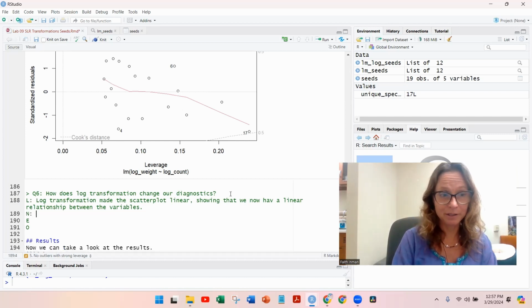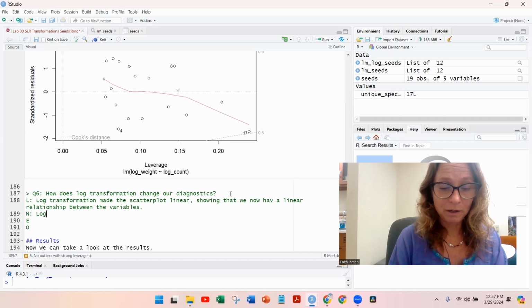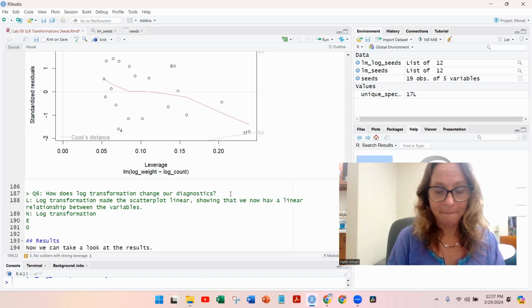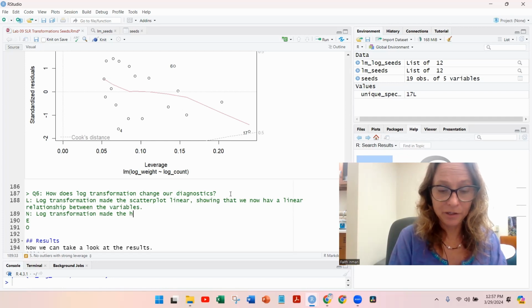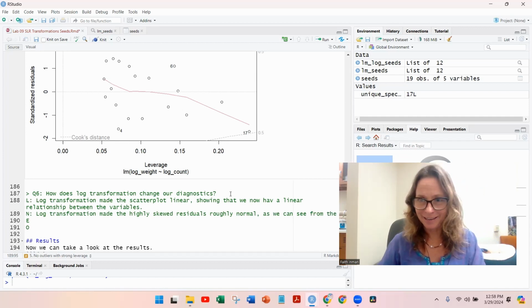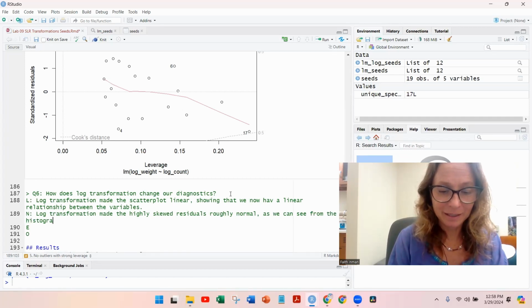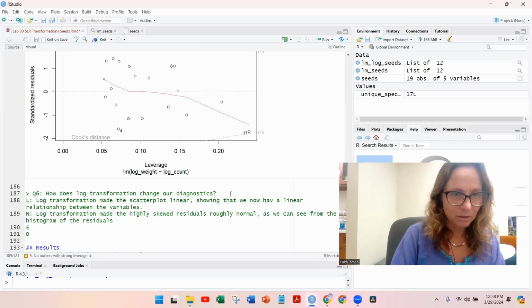But normality of residuals, right? So log transformation made the highly skewed residuals roughly normal, as we can see from the, which ones did we do that? Oh, the histogram of the residuals. Right, good.